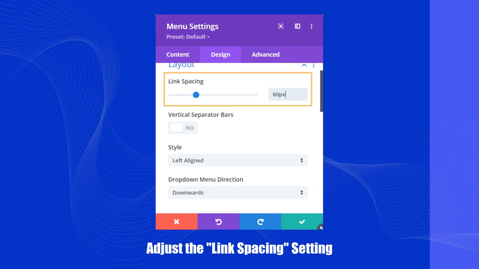Note that while the changes won't be reflected in the Visual Builder preview, they will appear on the front end of your site once applied.